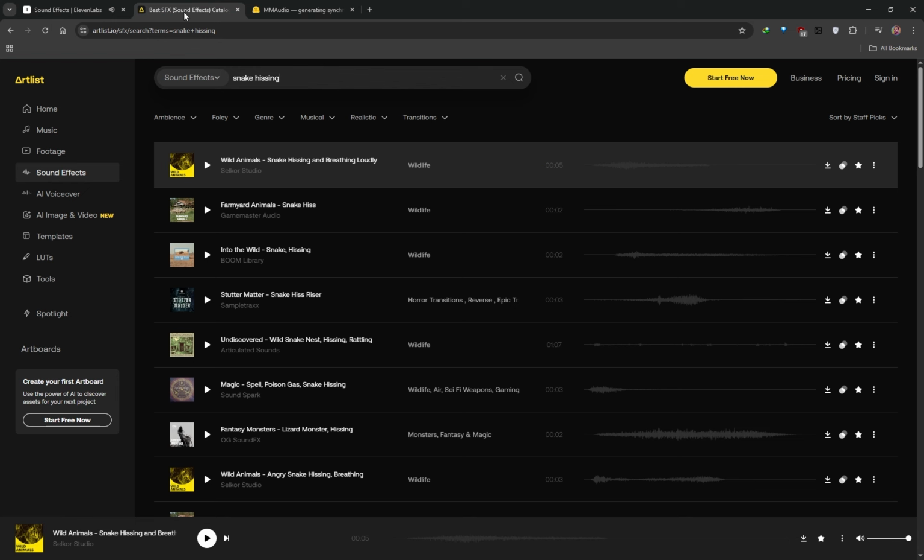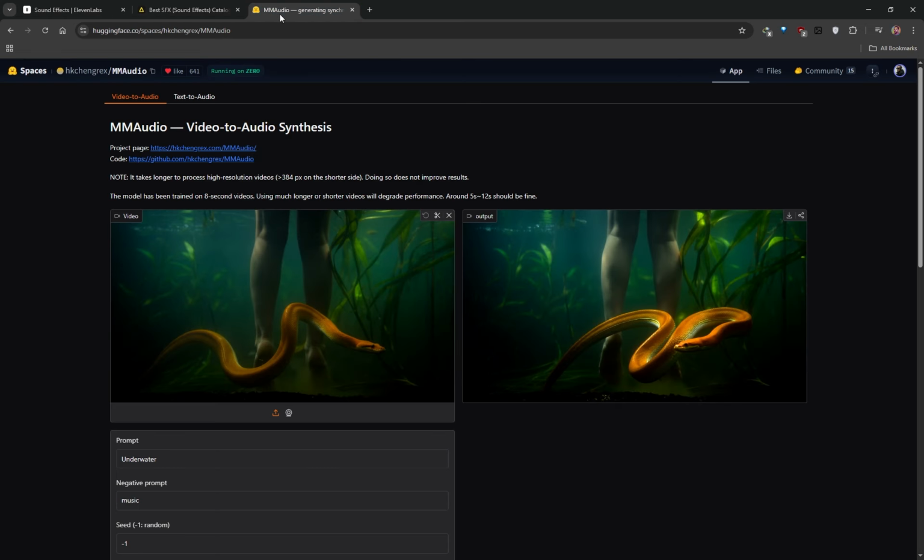So that's awesome. Or you can go the paid route and access Artlist, which has sound effects created by human beings from the real world. So you've got all of these options to add an additional layer of sound onto your video.